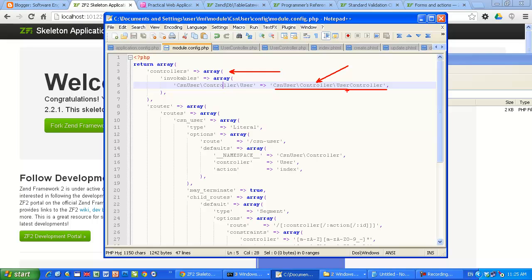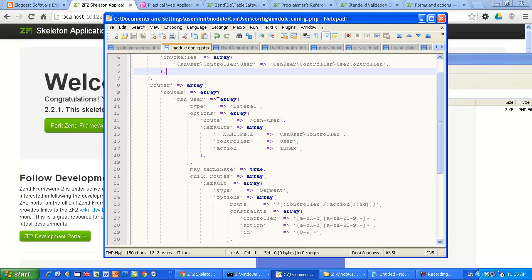This name could be something different. This is just as a reference, but it's a standard in Zend Framework. So we have to say that controllers, invocables, you have to do it in Zend Framework too. Okay. Now we have to define routes.